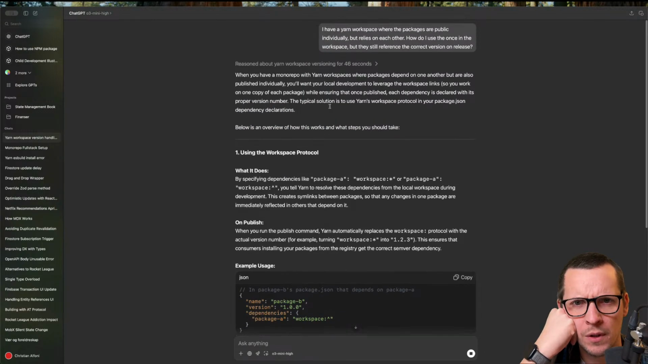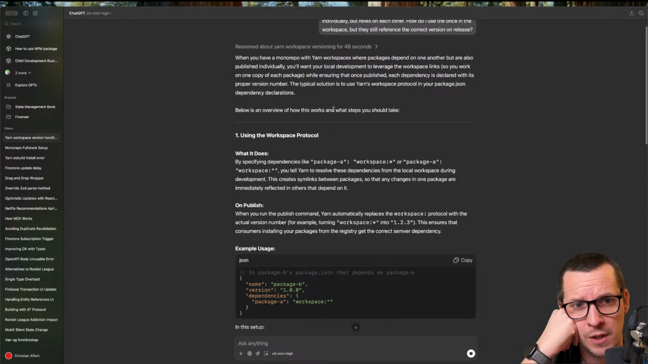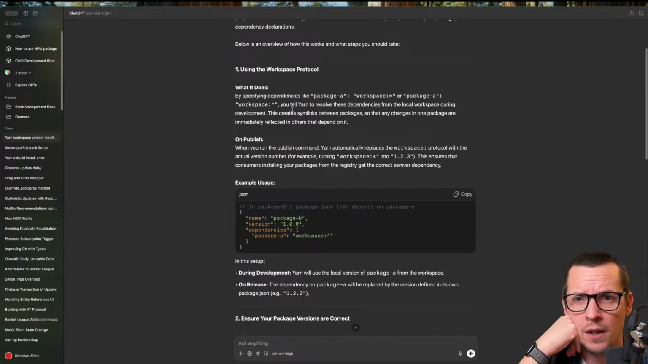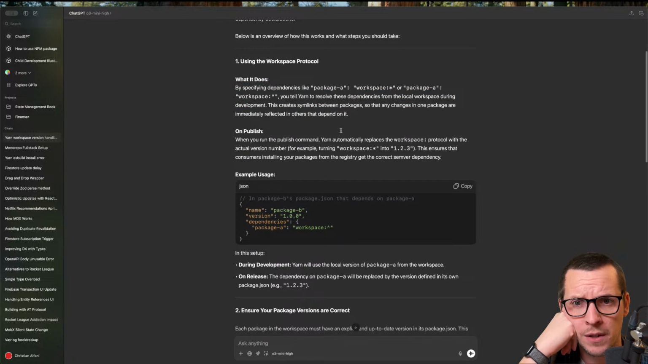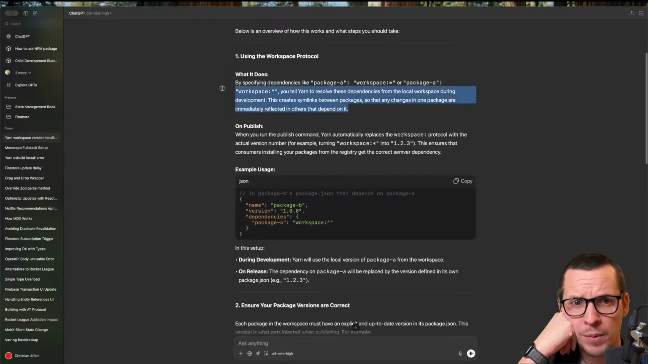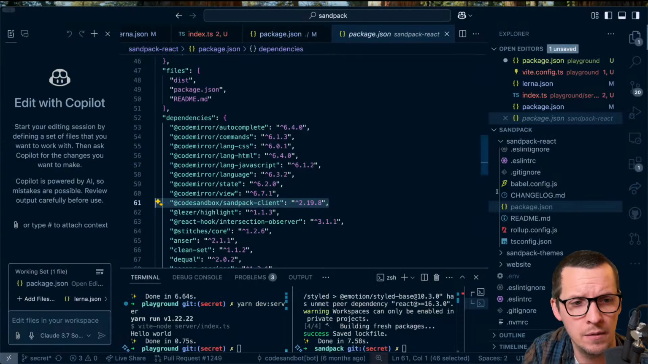Okay, when you have a monorepo where packages depend on one another but are also published individually, you'll want your local development to leverage workspace links. So you work in one copy of each package while ensuring that once published, each dependency is clear. Blah blah blah. But specifying dependencies like workspace star for package A uses these dependencies from the local workspace during development. This gets replaced when you run yarn publish automatically. Oh, with the actual version number. Okay. Okay, but let's do it then.